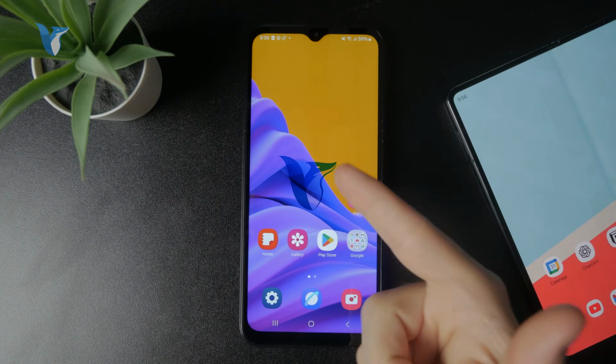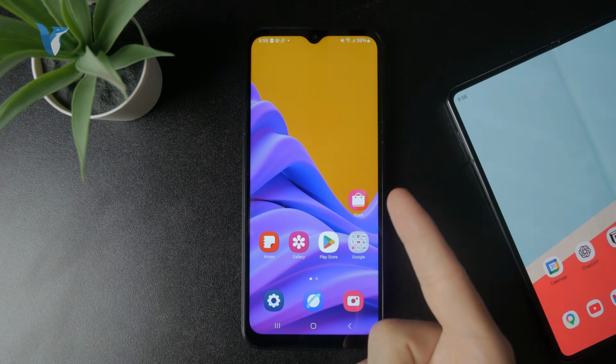Here is how you can send a group text on the Android platform. Let's get started and let me show you how it works.